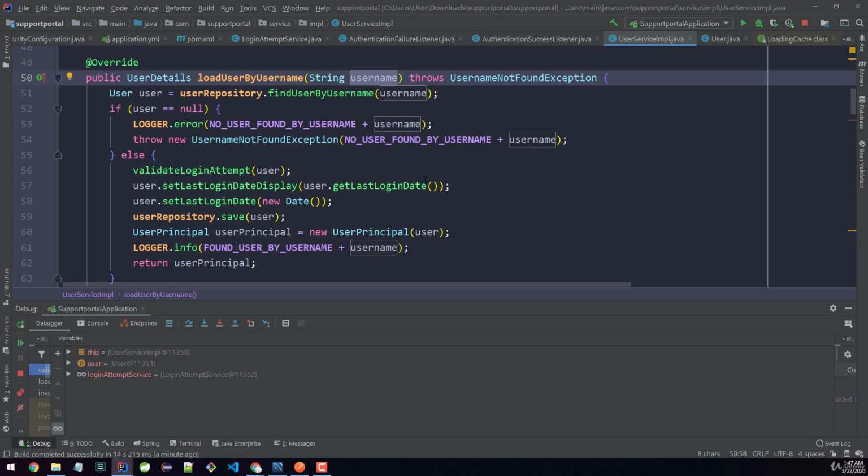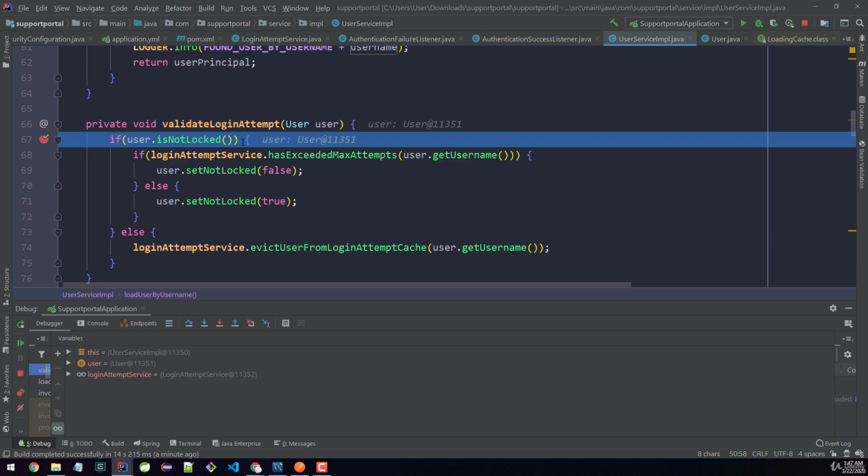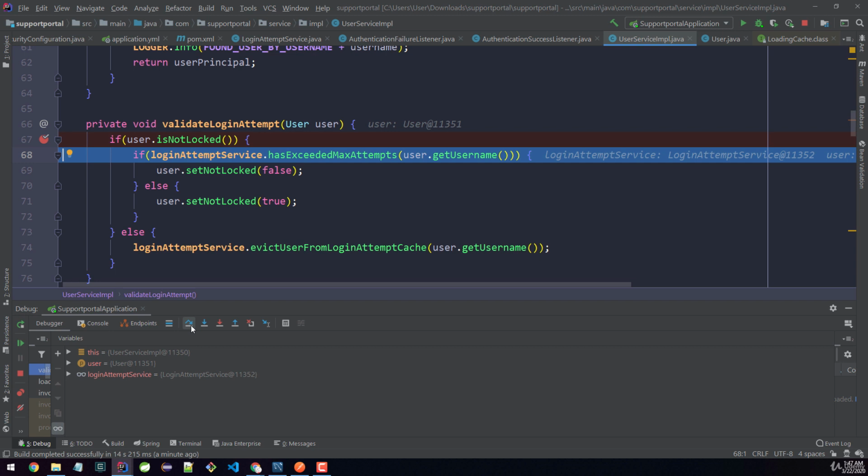Okay, so now we can check to see what happens here. So it should go from this if statement to line 73 because this account is not locked. So let's step. Well, this account was locked. Well, no, the account is not locked. That's correct. So the account is not locked.